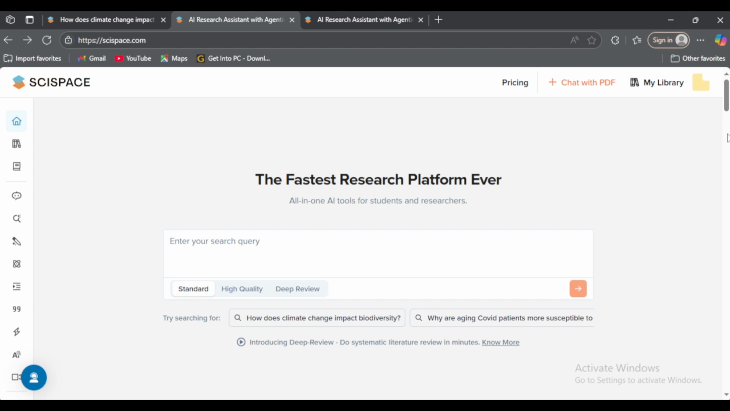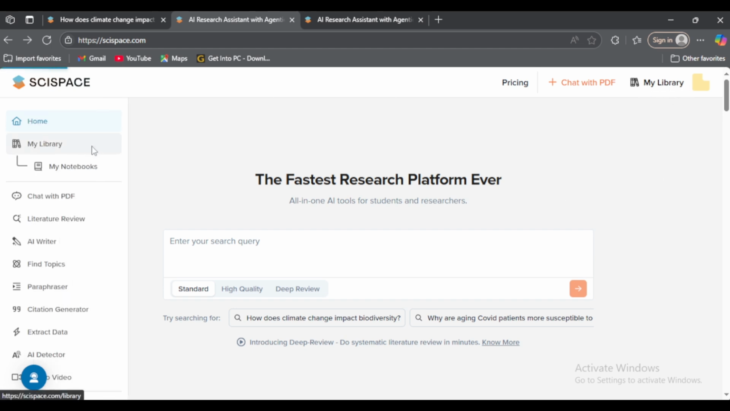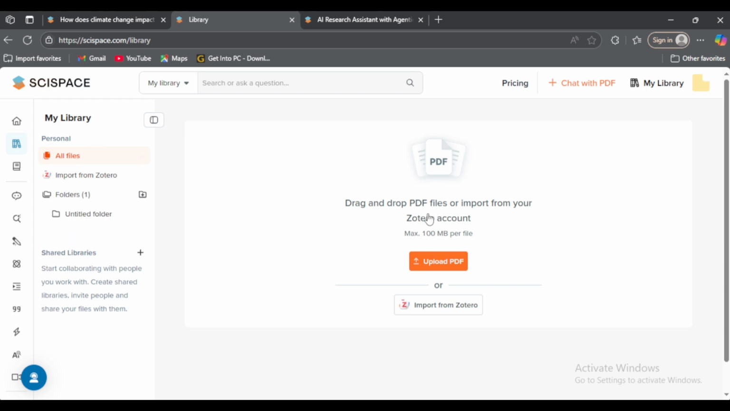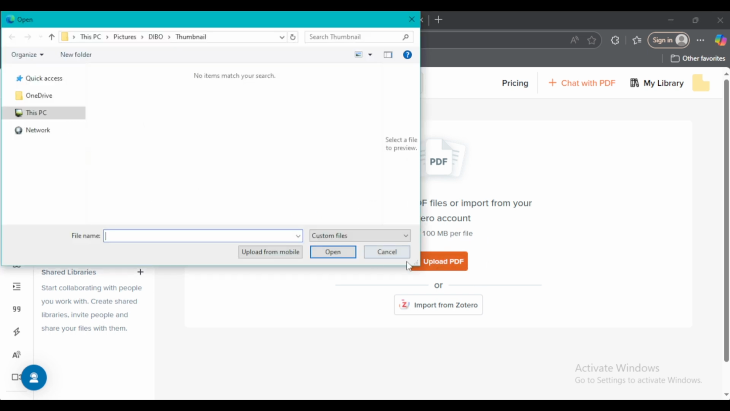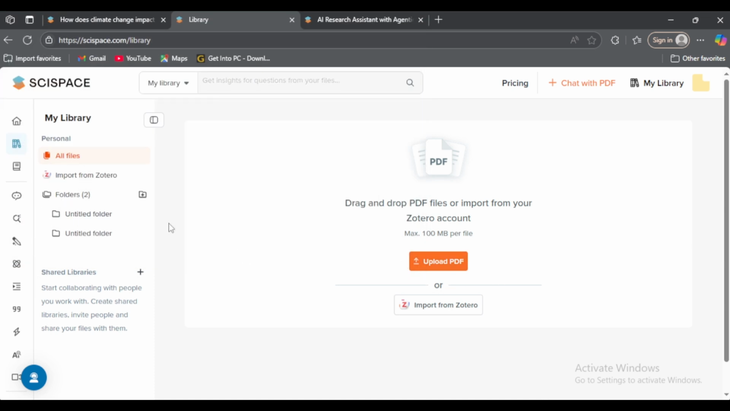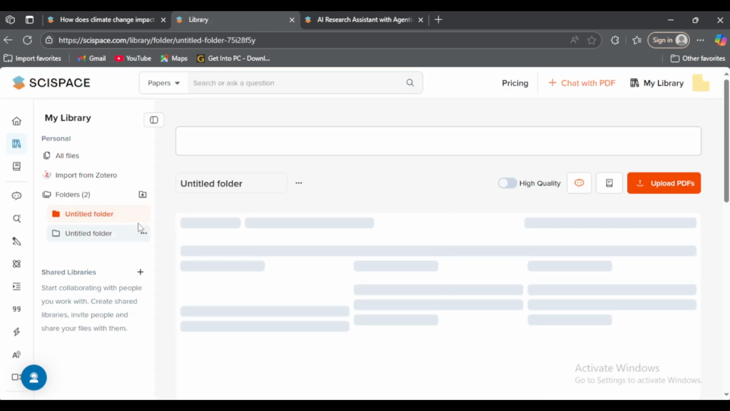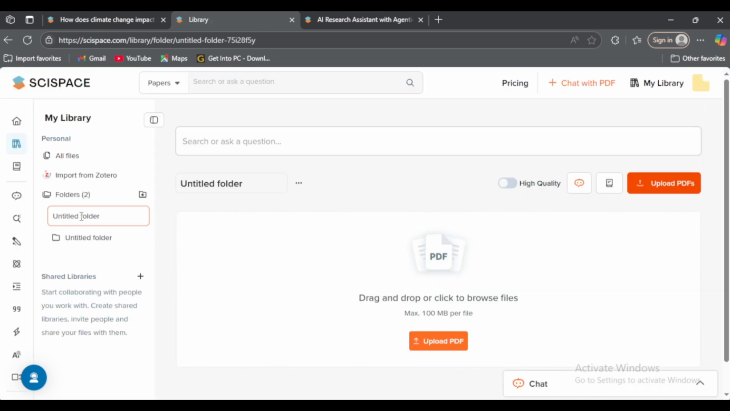Moving into the heart of SciSpace, let's explore My Library, your personal research hub. This feature allows you to upload and store all your important PDFs, making it easy to organize your research materials. If you already use Zotero, SciSpace allows smooth integration, meaning you can import your entire collection in just a few clicks. Once your papers are uploaded, you can categorize them into folders, rename files for clarity, and sort them by date, title, or other relevant filters.